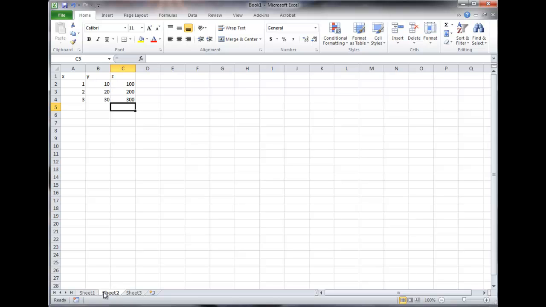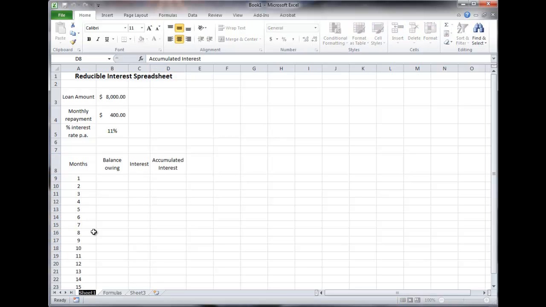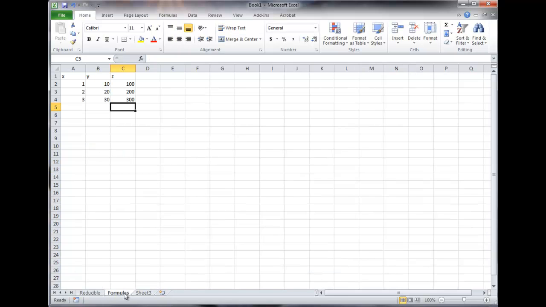What you can do just to make things a bit more user-friendly is right-click that and rename it. So let's call that one Formulas. Enter, and the first one we'll just call reducible interest. Or reducible, good. Okay, so let's go to our formula spreadsheet.